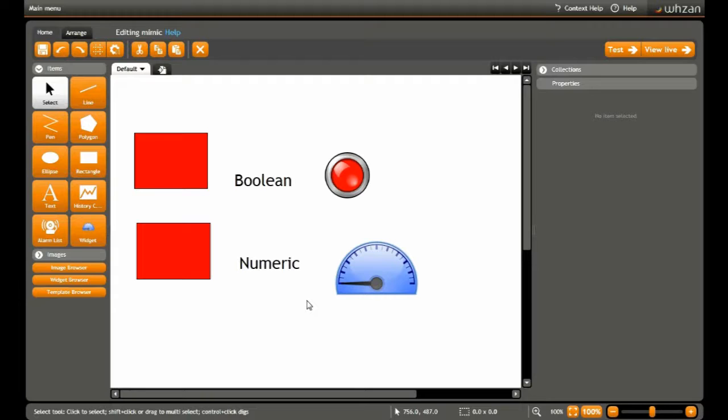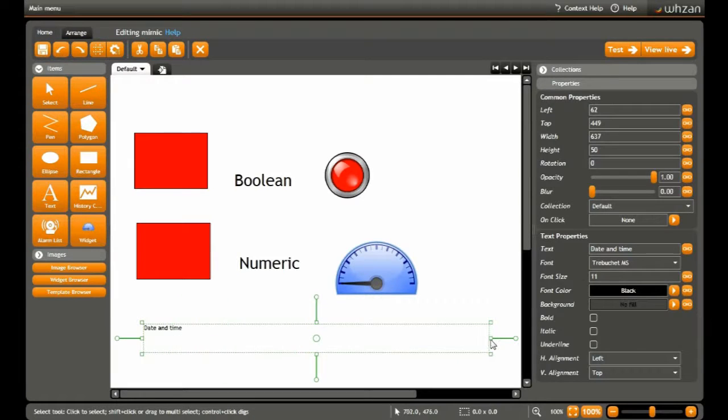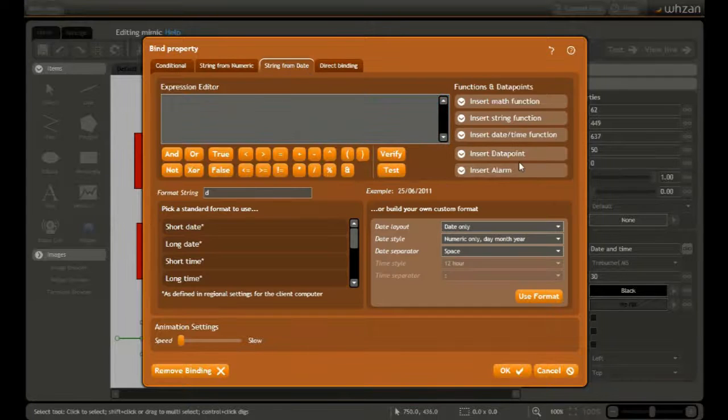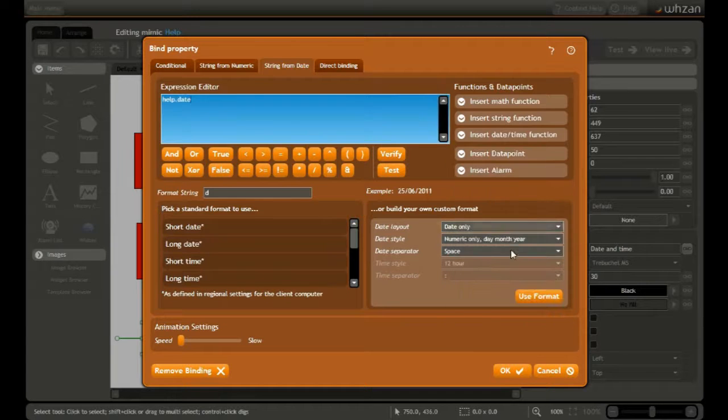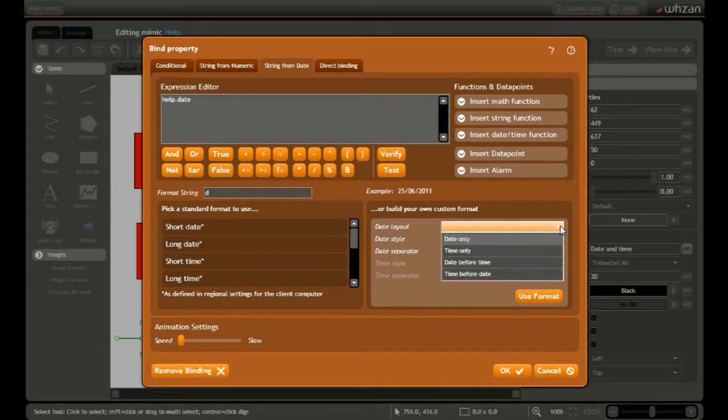Now we will use date and time data points. This binding type is only available for text properties. The date format can be selected from the list of standard formats on the left of the window or specified in the custom format box on the right.